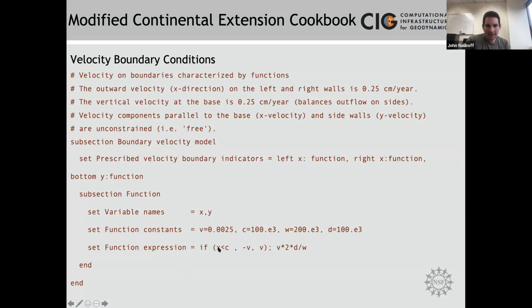We're saying if x is less than the center of the model, then the velocity is going to be negative v, so negative 0.025. So on the left wall, since we're to the left of this point C, the value is going to be negative 0.0025, or negative 0.25 centimeters per year. So we're pulling to the left on the left wall. On the right, the value is going to be 0.025 centimeters per year, and so on the right wall, we're pulling to the right. So now we have divergent boundary conditions.